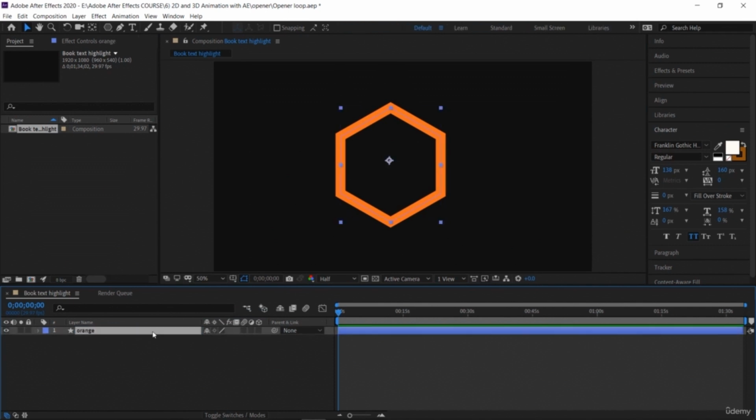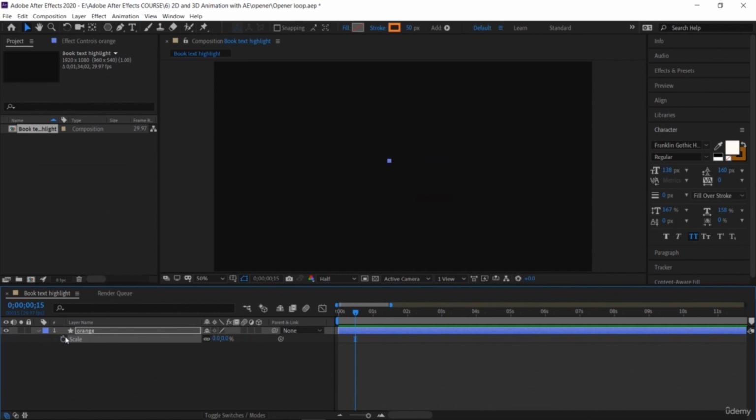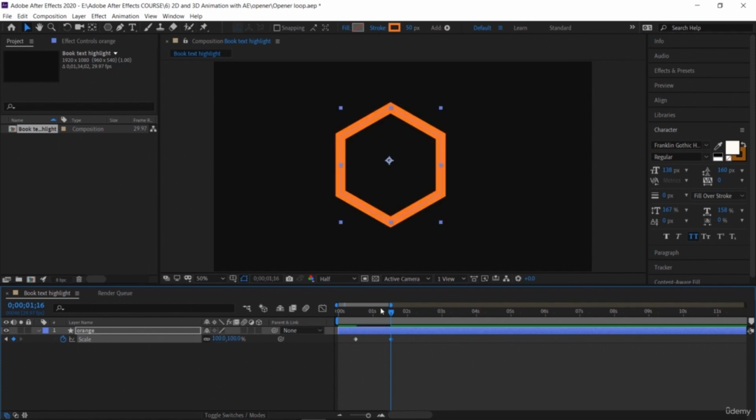So here we have this orange hexagon, and then go to the scale option. We would be animating just a scale. You can animate any transformation, you can apply any effect or anything else. Just half a second, we would be making it 0 in size and keyframe it. So just put a keyframe after 1 second and make it say 100%.